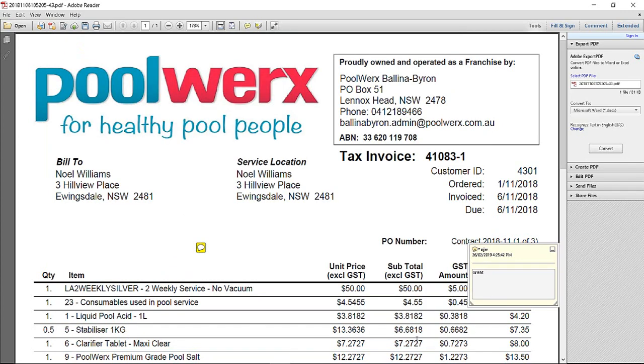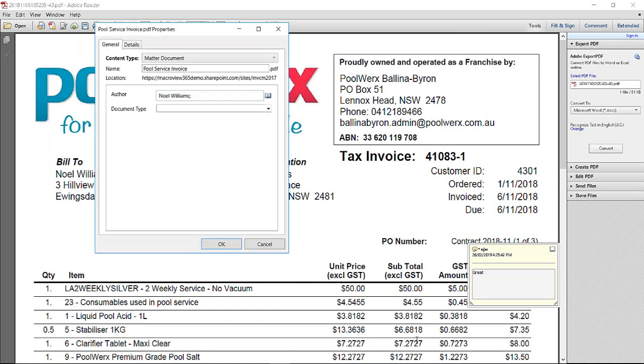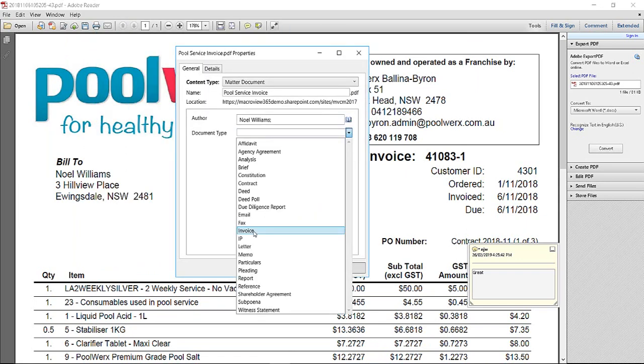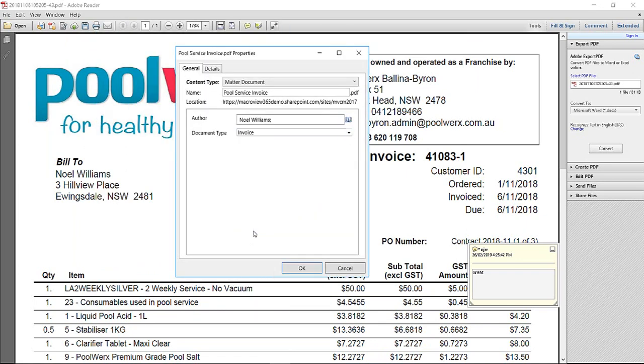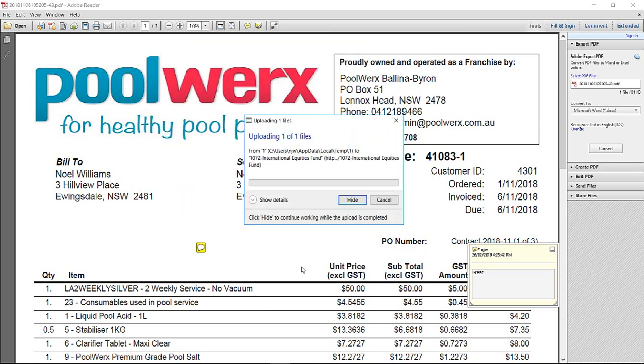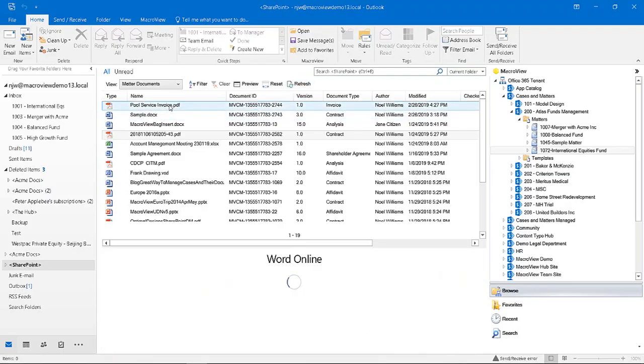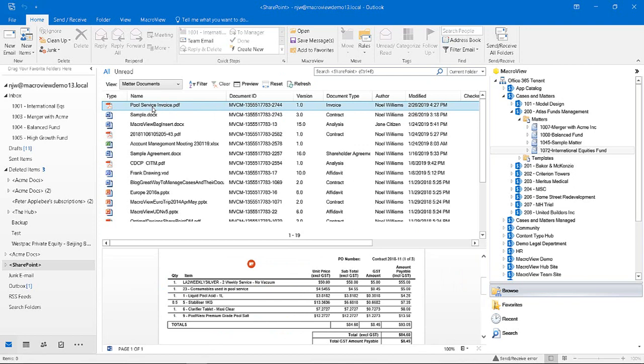Hit the Save button, and just like it would in Word, MacroView examines the metadata requirement for the destination area in SharePoint and allows us to capture new or different metadata, such as invoice. Our PDF is now saved to SharePoint, if necessary, as a new version. Back in Outlook, click Refresh when we see our renamed Pool Service Invoice PDF displayed, and the formatted preview shows us our annotation.